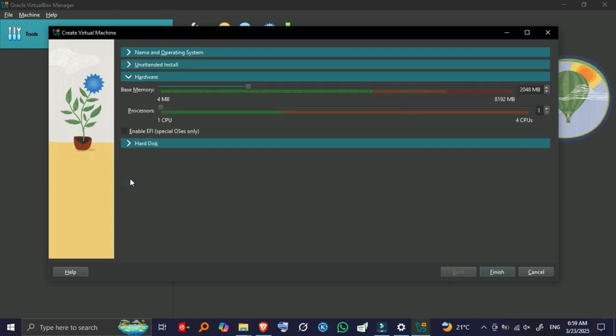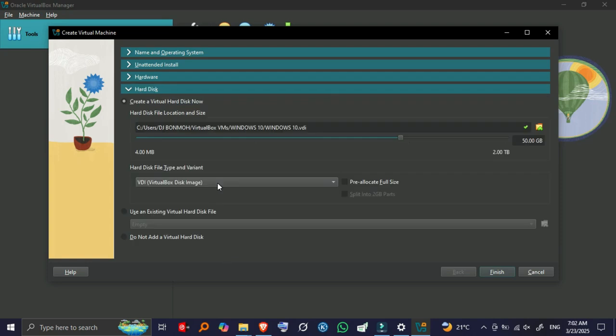Step 2. Allocate RAM to the virtual machine. 1. Use the slider to allocate RAM. For Windows 10 or 11, at least 4 GB, 4096 MB is recommended. If you have more RAM, go with 8 GB or higher for better performance. 2. Click Next.